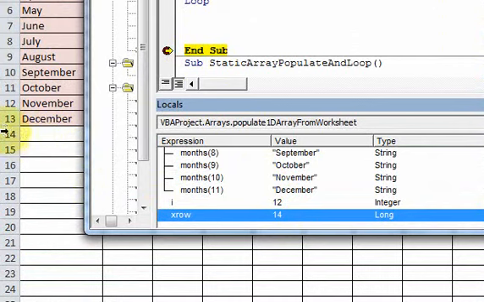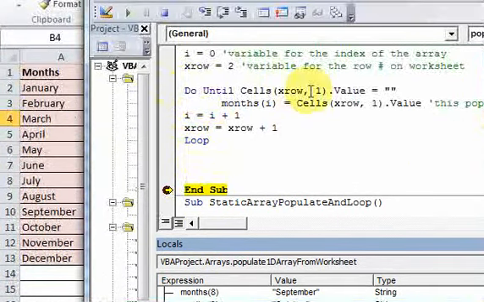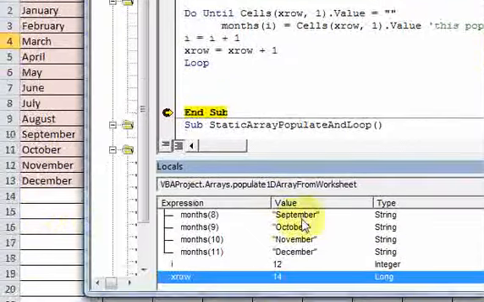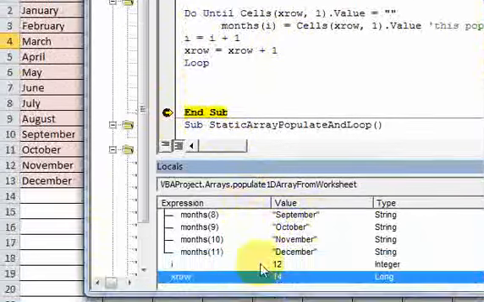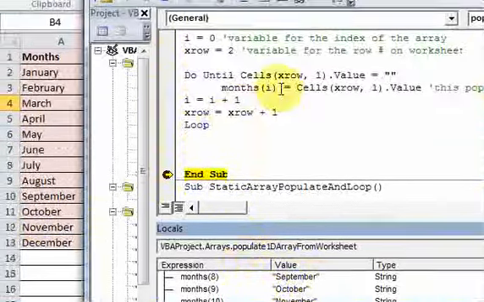So it looped until it came to a cell that's blank, and the cell that's blank is in row 14, and that's why when it jumped out of the loop and came to the end sub, when the loop finished, its x row is equal to 14, because row 14 column 1 has a value of blank.